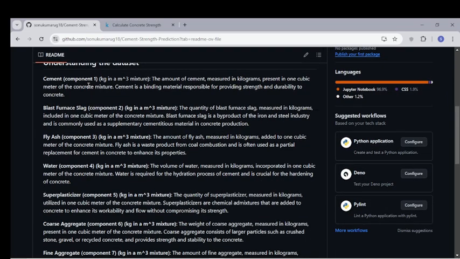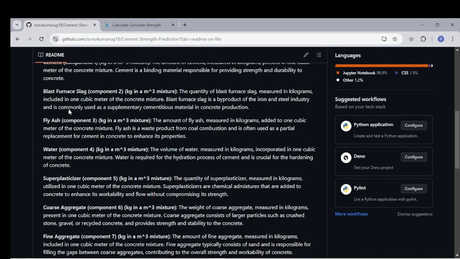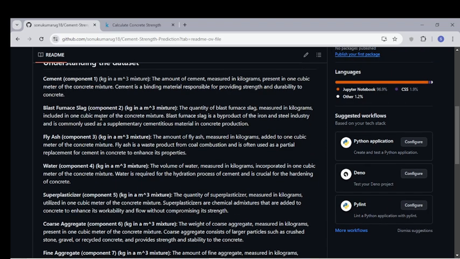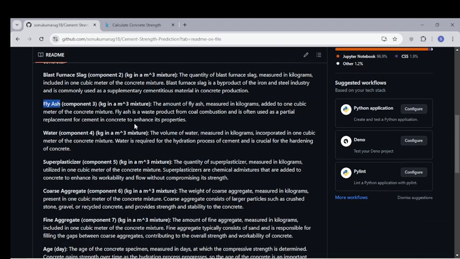The first feature is cement, and what is the unit of this cement? It is in one cubic meter of the concrete mixture, measured in kilograms. And what is cement? Cement is a binding material responsible for providing strength and durability to concrete. The second feature is blast furnace slag, and it is in kg in a cubic meter mixture. So what is blast furnace slag? It's a byproduct of the iron and steel industry, and it is commonly used as a supplementary cementitious material in concrete production.